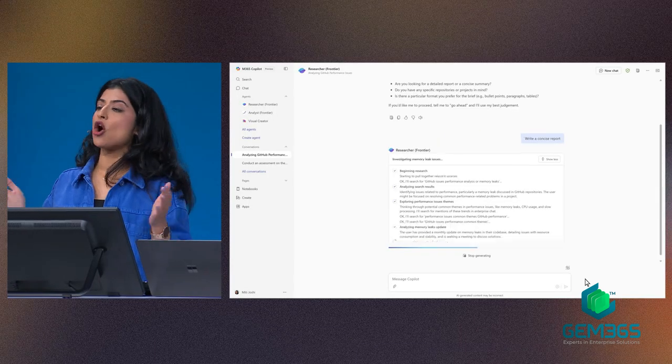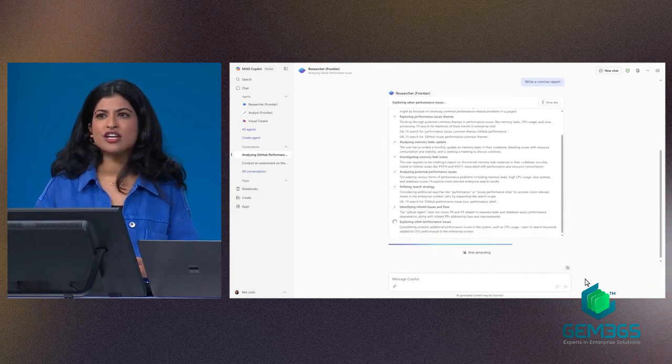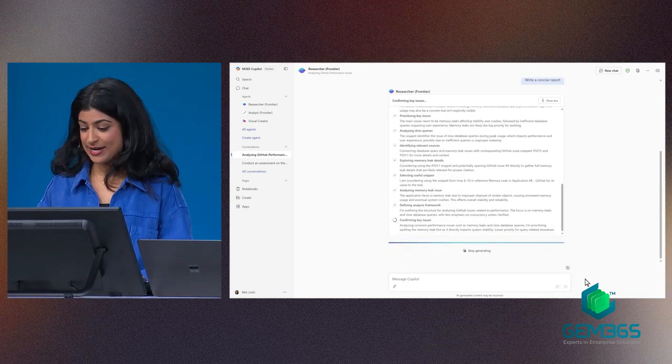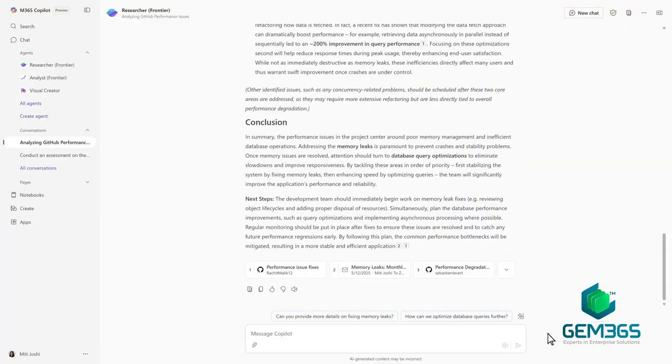Because it is built on the OpenAI o3 reasoning model, Researcher shows its chain of thought as it pulls from both the web and my work data. I see here that it's giving me everything that I need, including some citations, to help me get started.